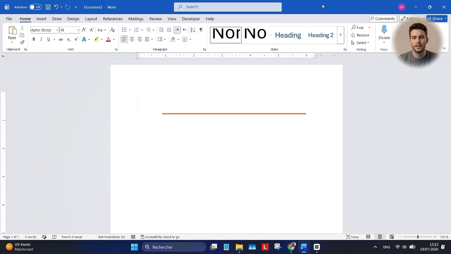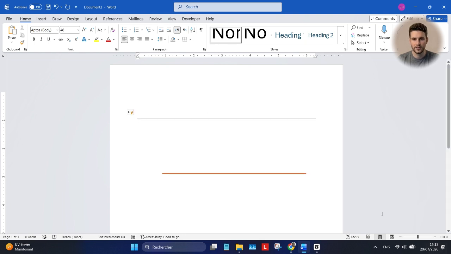Method 1 is the keyboard shortcut. If you need a standard horizontal line that goes straight across the entire page, this is the quickest way to do it. Place your blinking cursor exactly where you want the line to appear. Type 3 hyphens in a row. Then press enter. Word will automatically convert those dashes into a solid straight horizontal line.